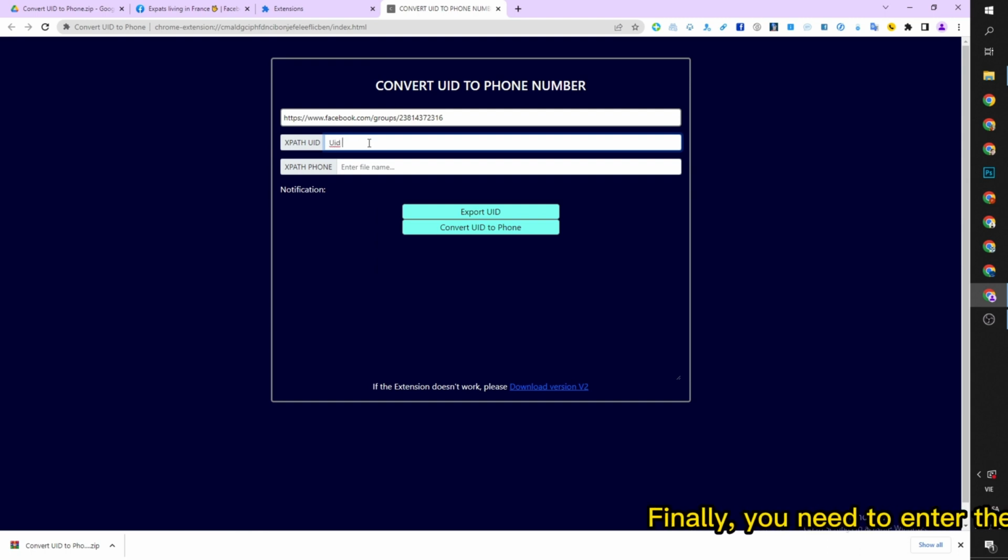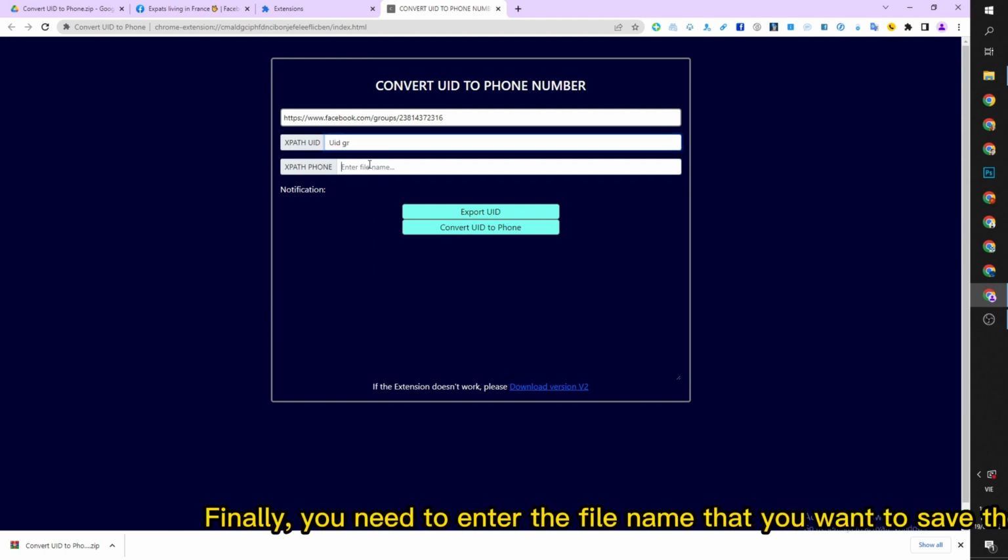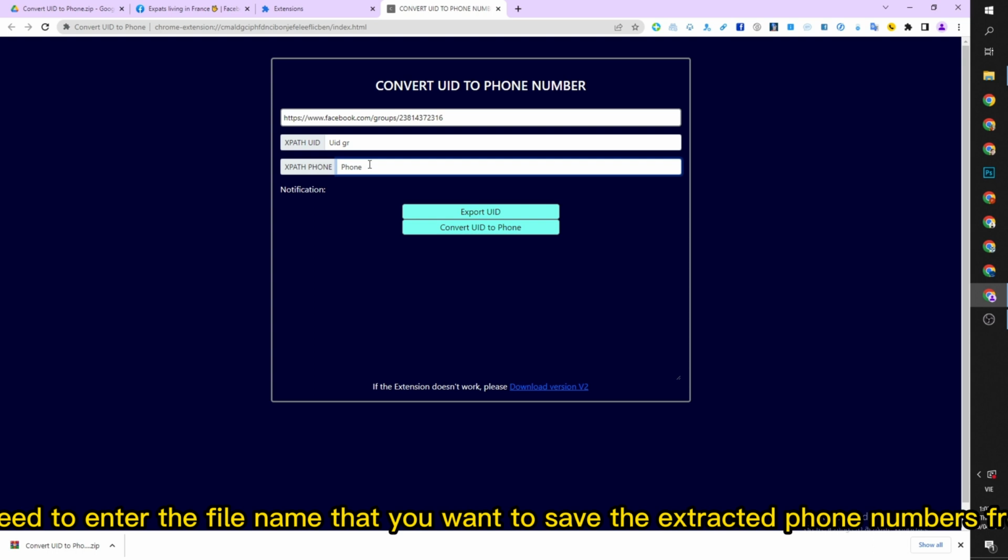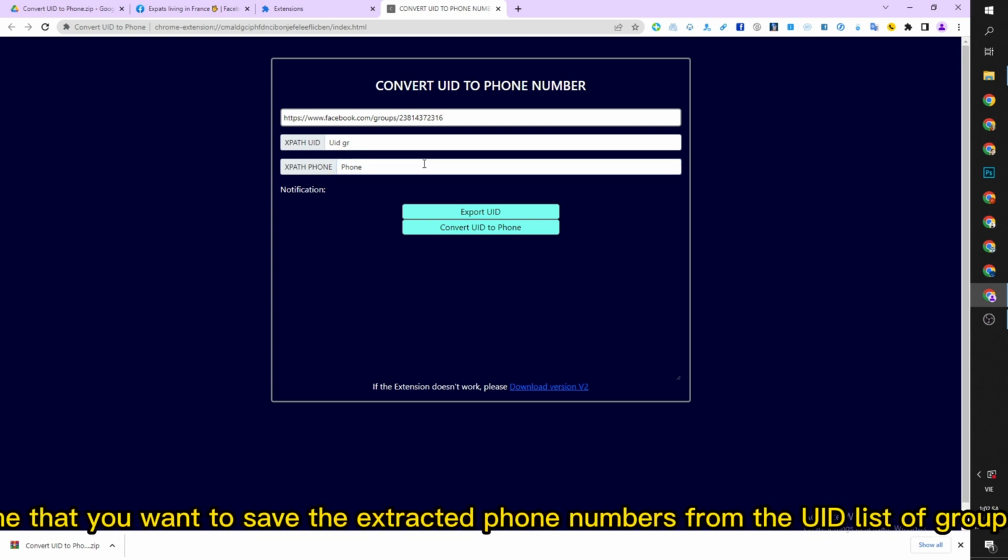Finally, you need to enter the file name that you want to save the extracted phone numbers from the UID list of group members and click on Execute.